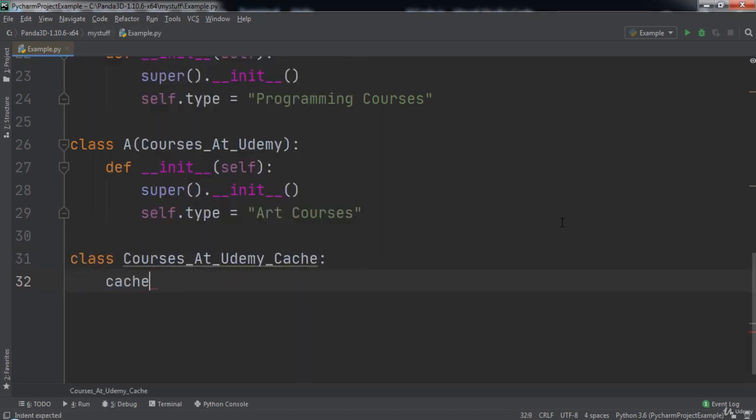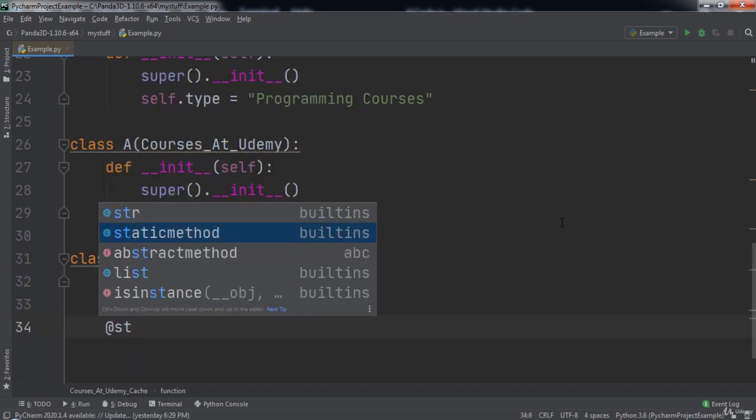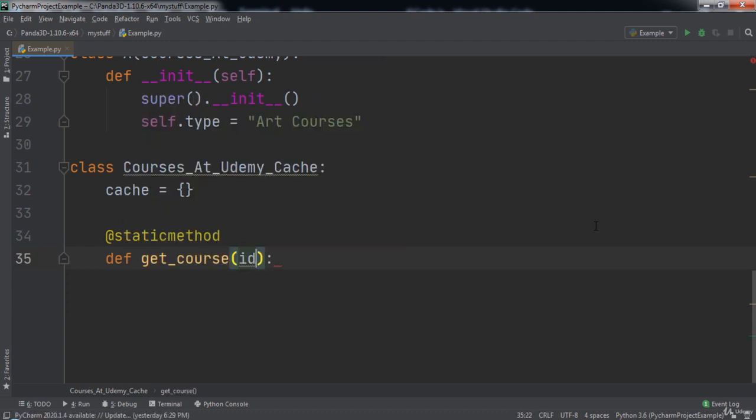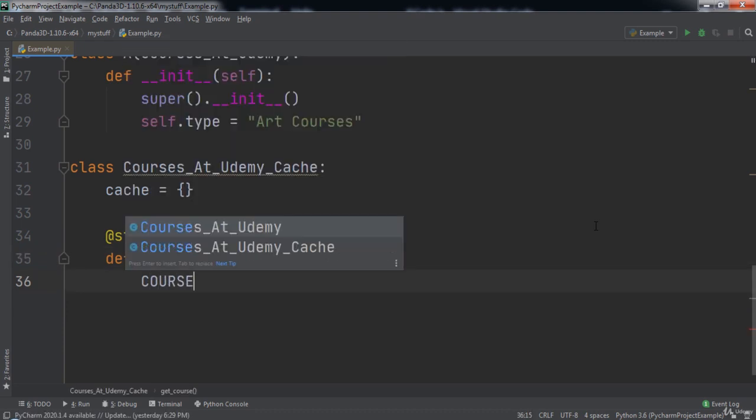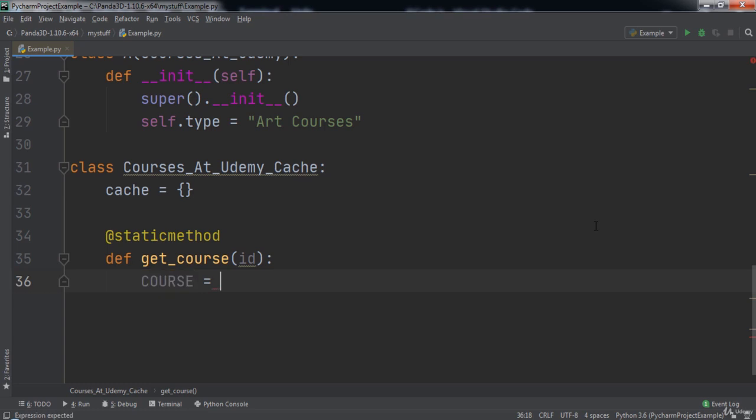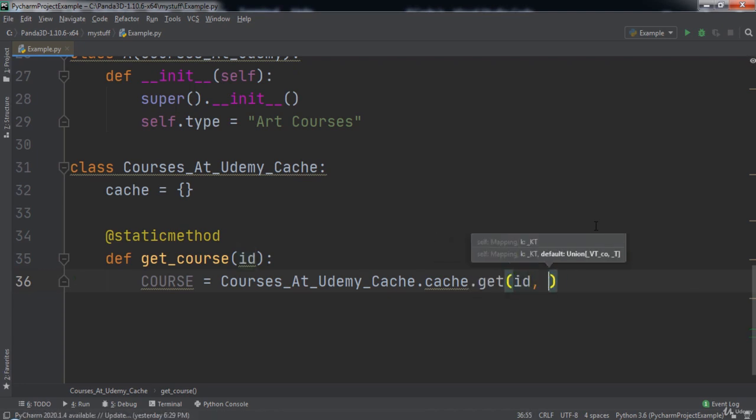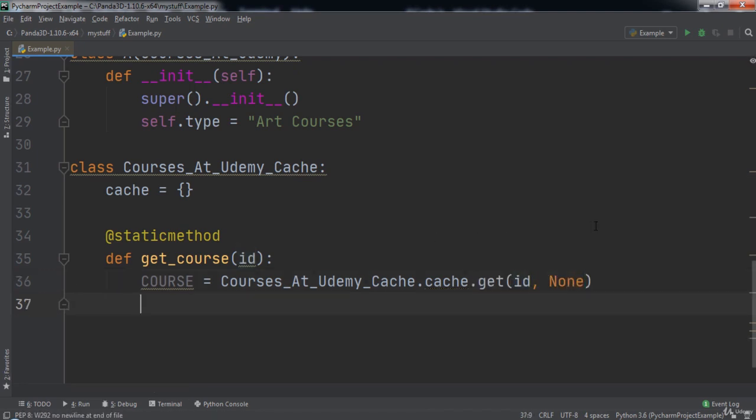After that, we will create a class named CoursesAtUdemyCache. We will create a cache variable and set it equal to an empty dictionary. Then we will create a getCourse function that takes in a parameter named id and uses the staticmethod annotation. Inside of this function, we will create a variable named course and set it equal to CoursesAtUdemyCache.cache.get with id passed in as the first argument and None passed in as the second argument. Then we will return course.clone.